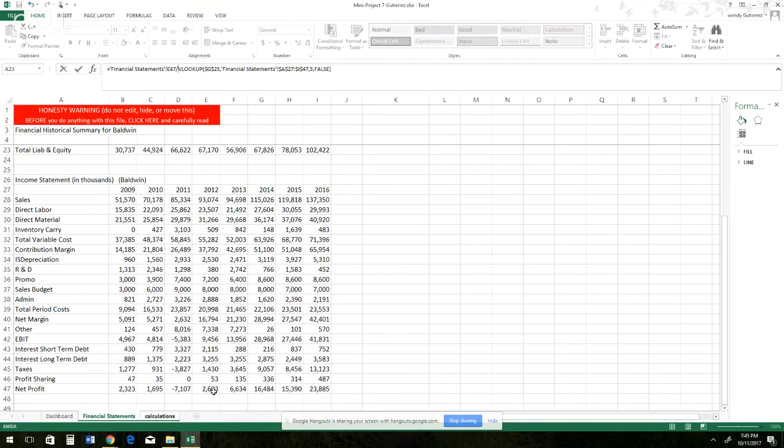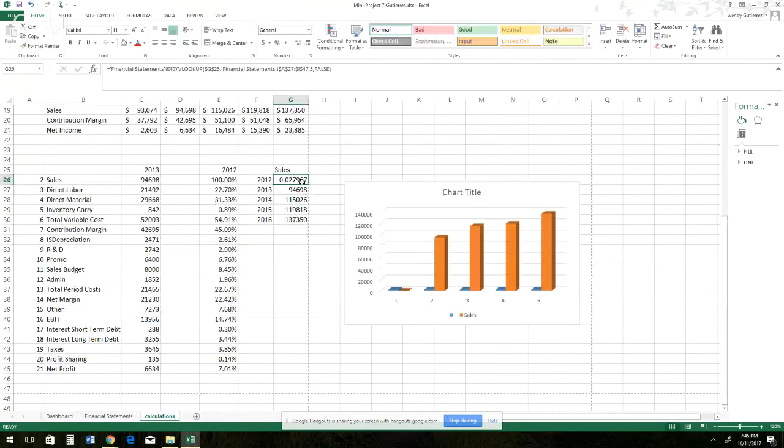So let me see here. Does it work? Yeah, net profit divided by VLOOKUP. Turn it into a percentage, and it gives us the 3%. So let me see. What did you do there, real quick?